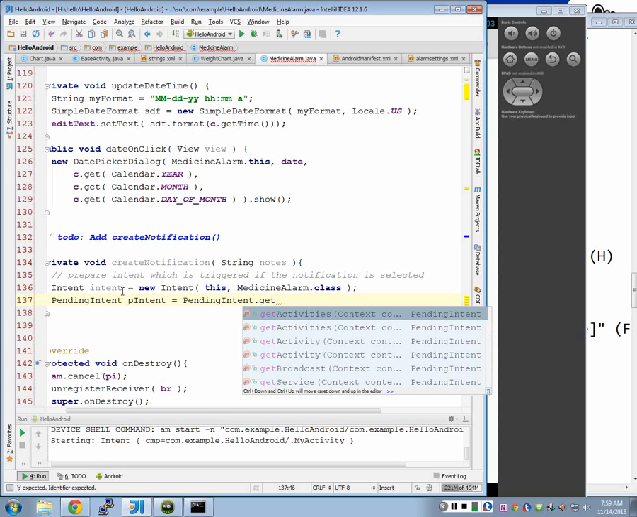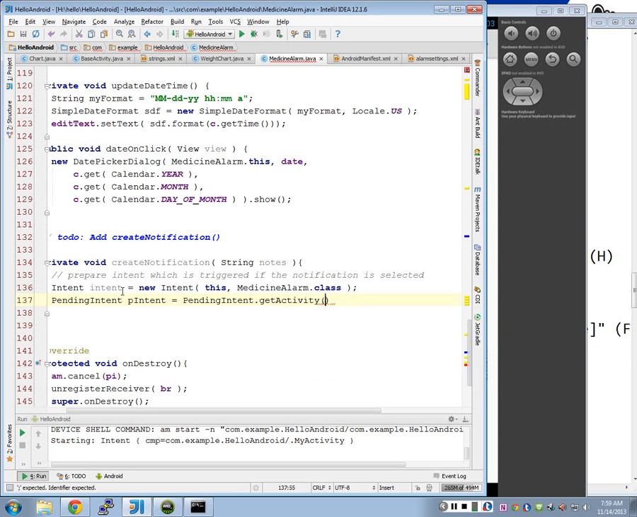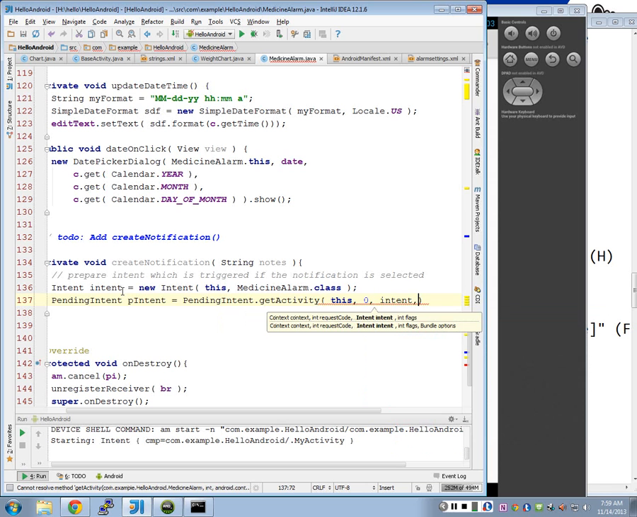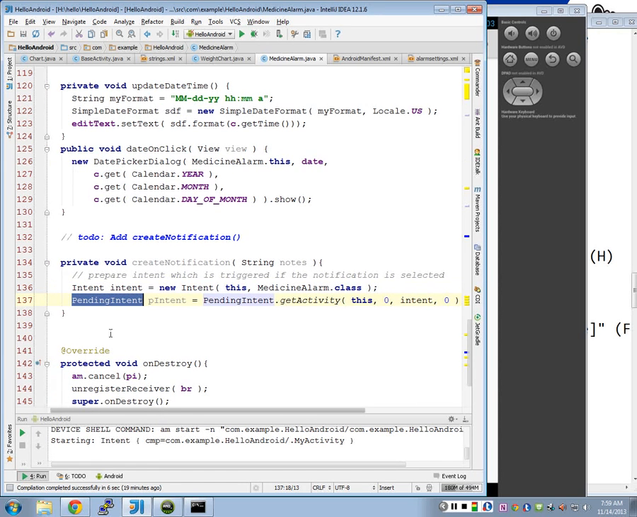It's called getActivity, which takes these variables here and passes in the intent that we just created. Those are flags that we don't need to deal with at this point. So we're passing the intent that we created into this pending intent, and the pending intent we're going to use inside of the notification that we create.